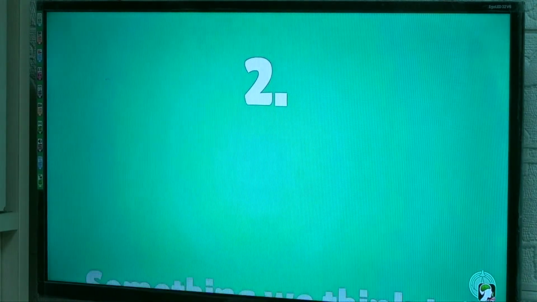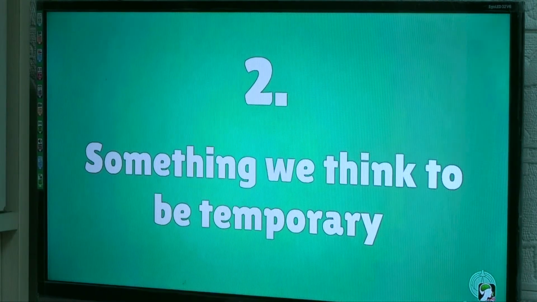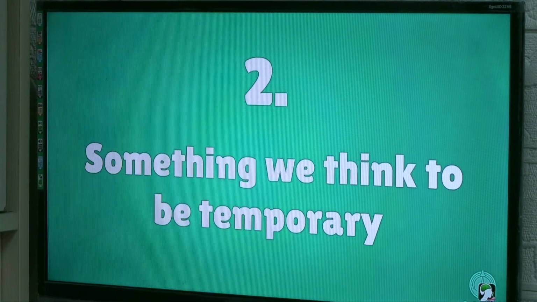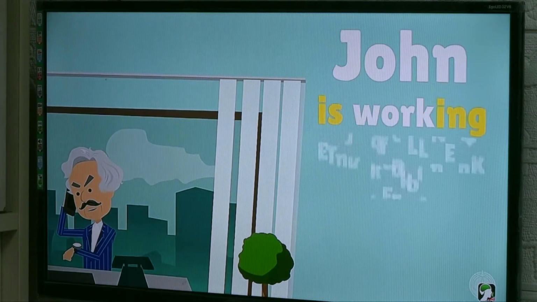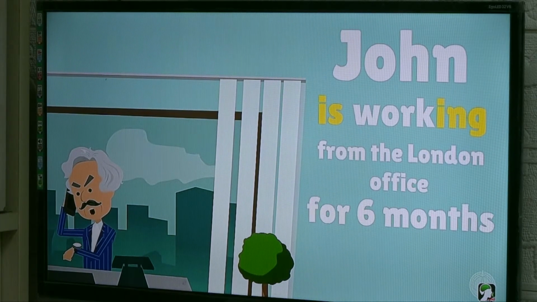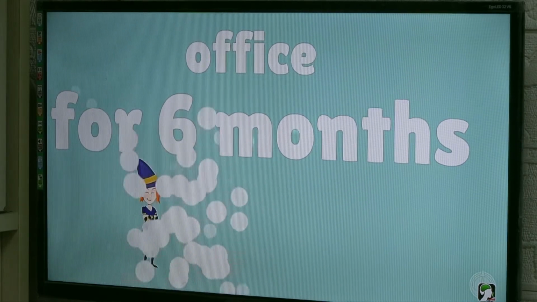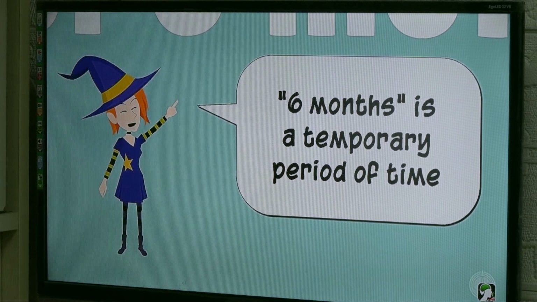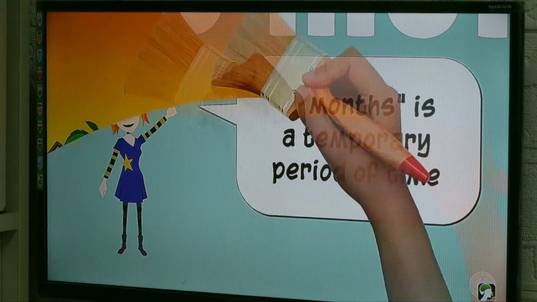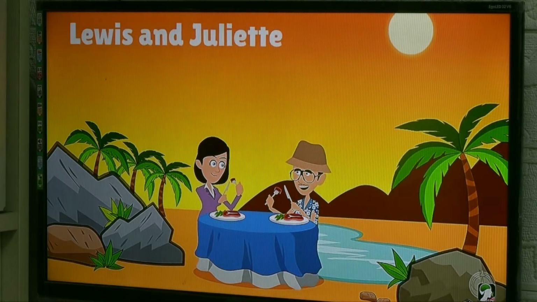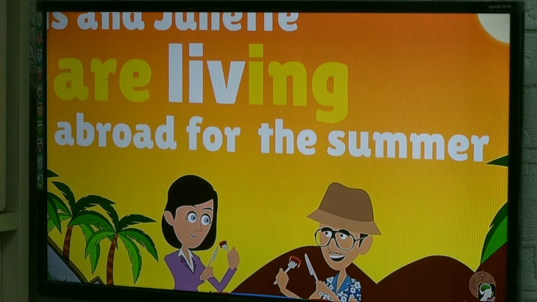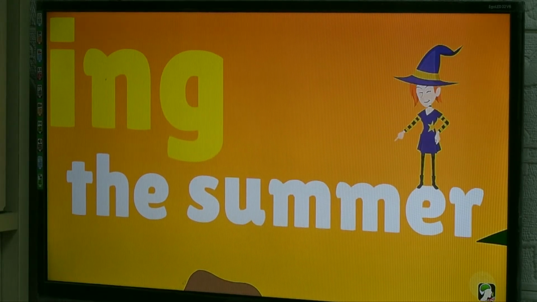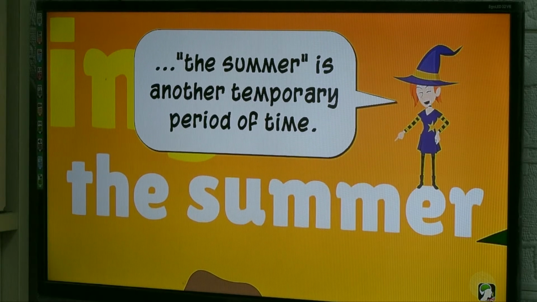2. Something we think to be temporary. John is working from the London office for 6 months. 6 months is a temporary period of time. Louis and Juliet are living abroad for the summer. The summer is another temporary period of time.